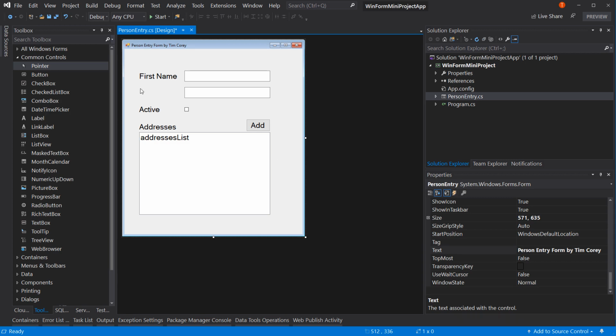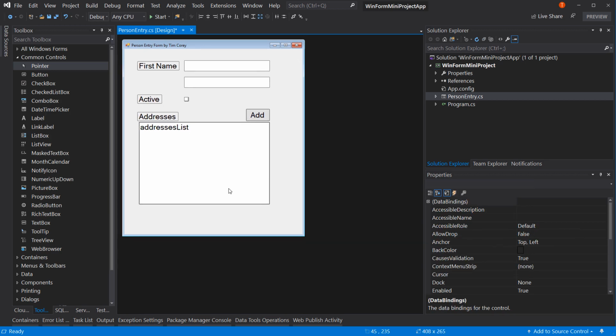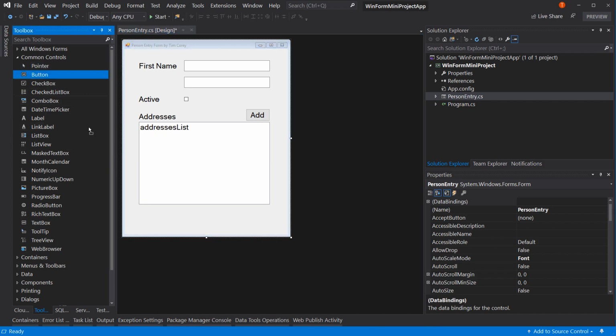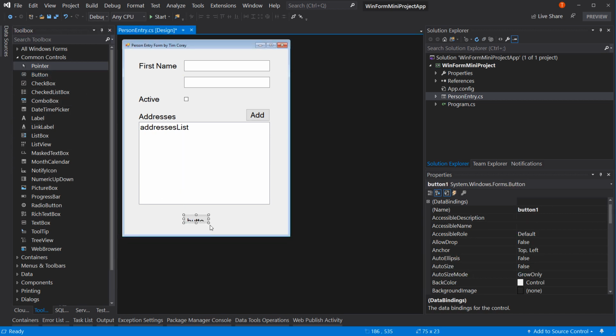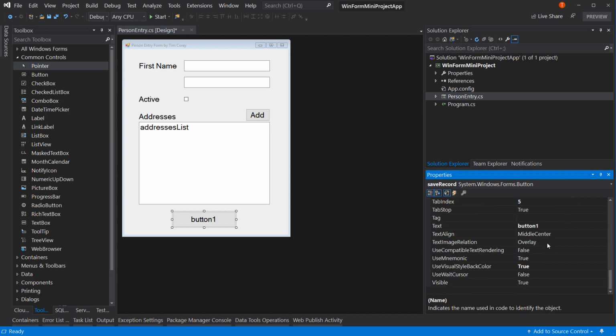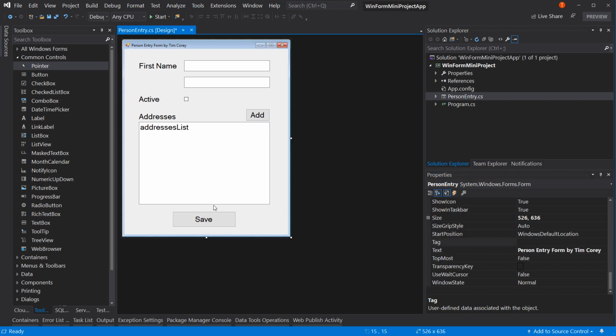Okay, so now we have our form pretty much created. The one thing I'm going to do is I've been debating. I think I really do want to just show off the class library, and so I'm going to create a button down here. And we're going to have this say save. Save record. And I didn't explicitly say to do this in your homework, but we're going to add this functionality.